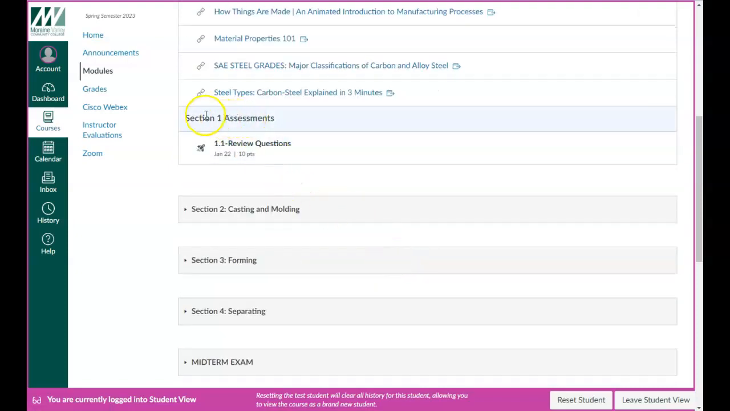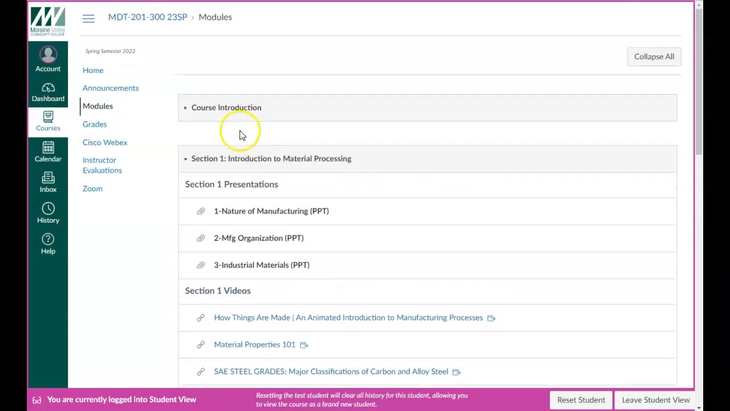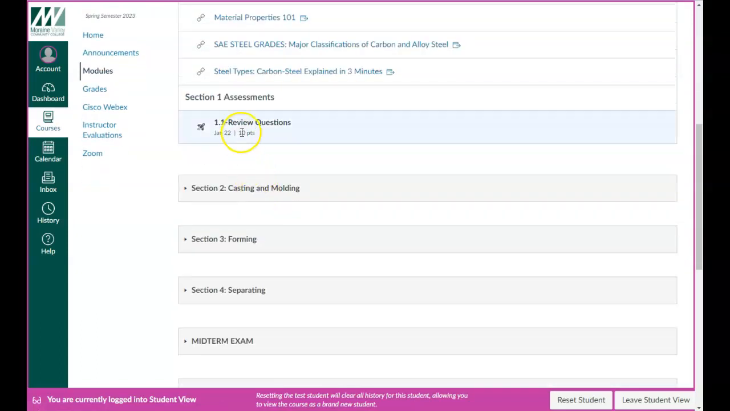And then there's the assessment. Like I said, each section, each module is going to have an assessment. This is 1.1. These assessments are review questions that are intended to be answered with your book, with your notes, with videos that are running. This is not a quiz or something that needs to be closed book or closed notes.